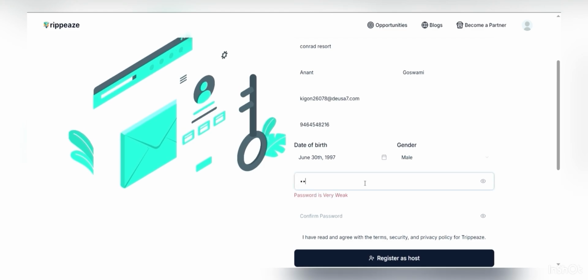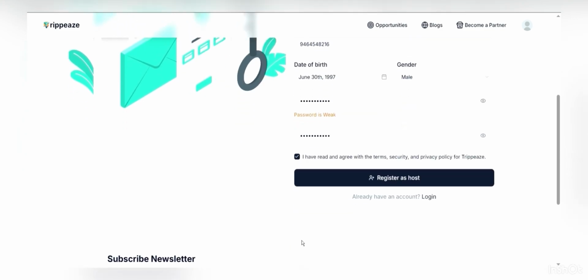Password must be at least weak to be accepted. You can create a strong password using a combination of uppercase, lowercase alphabets, numbers and symbols. Carefully read and accept Trippeaze policies to proceed.